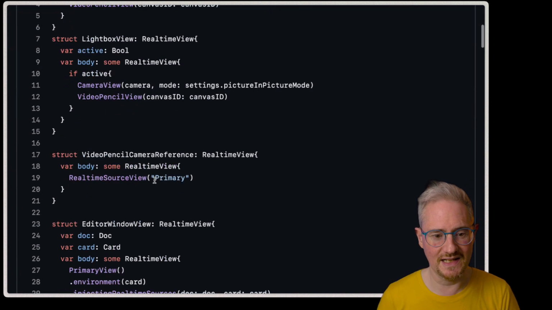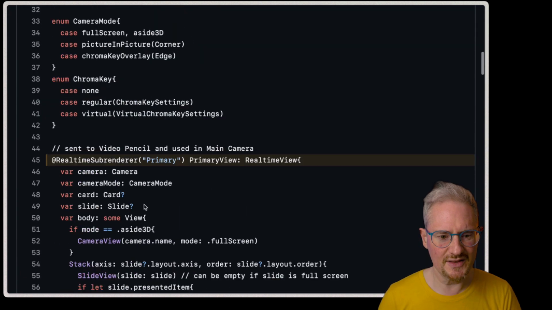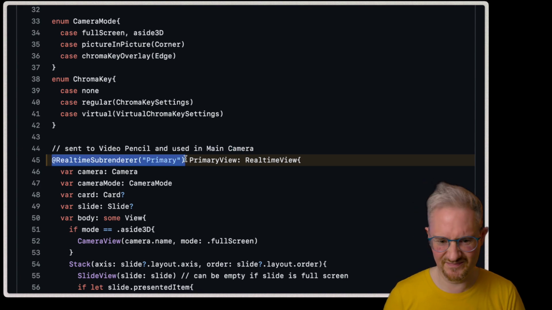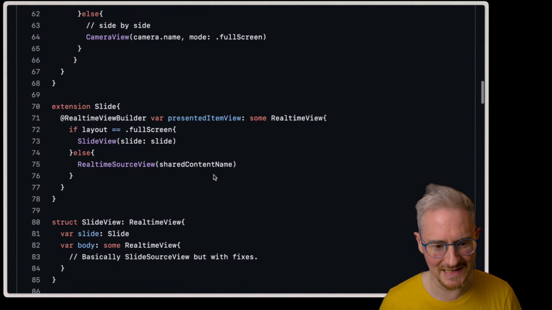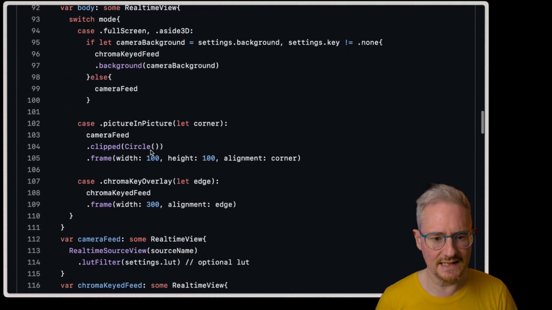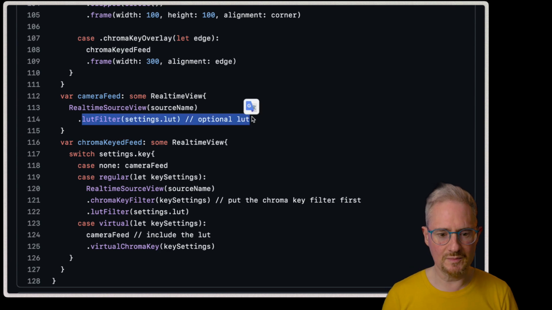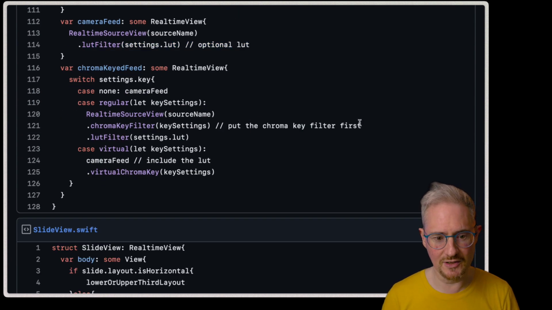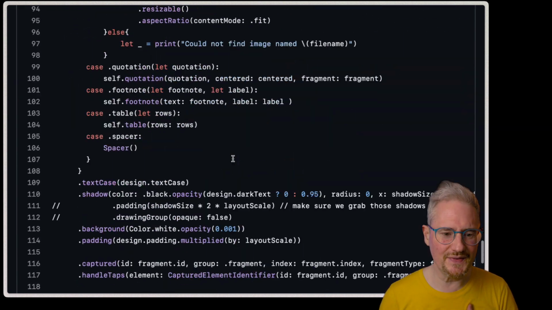So I've sketched out a few things. I'd have my different lightbox views. I thought maybe I'd have a sub-renderer, like a macro or something, but I don't know how good an idea that was. But just, what do I need? Just thinking about it without actually working on it, we probably want a LUT filter modifier, a chroma key filter that takes the right settings from somewhere, a slide, and then this is kind of the slide view stuff.